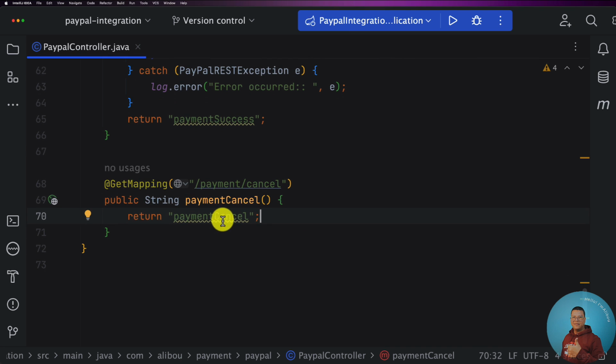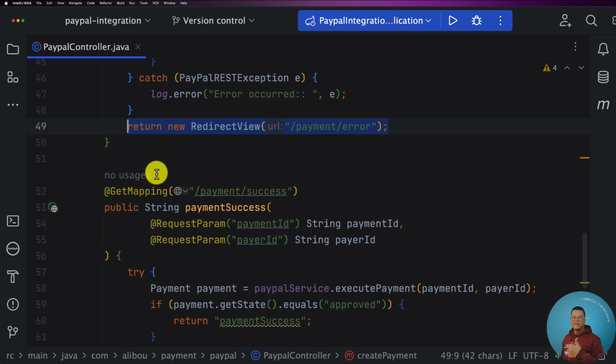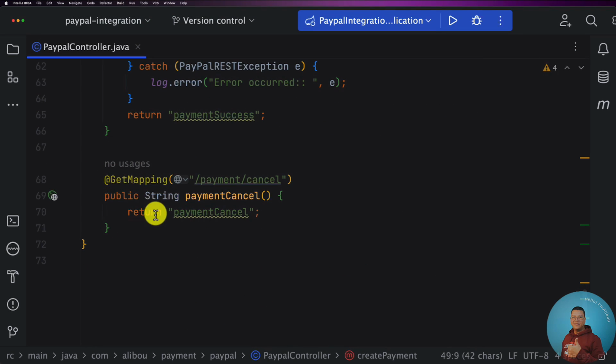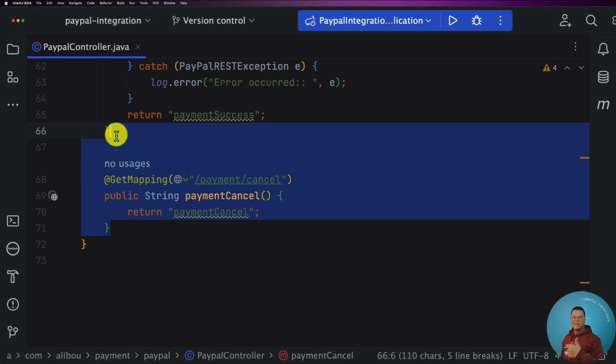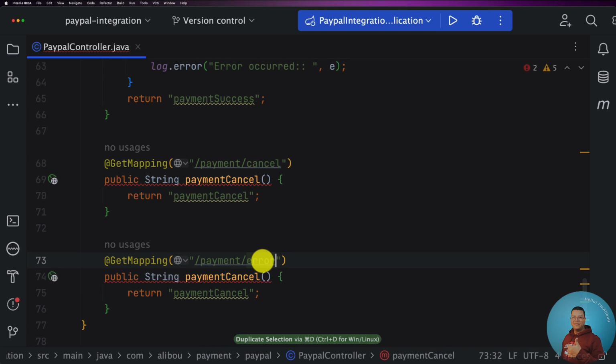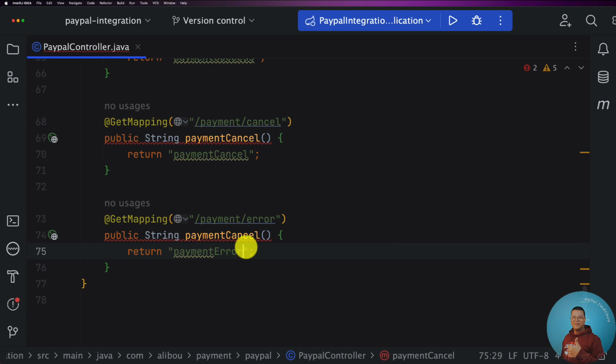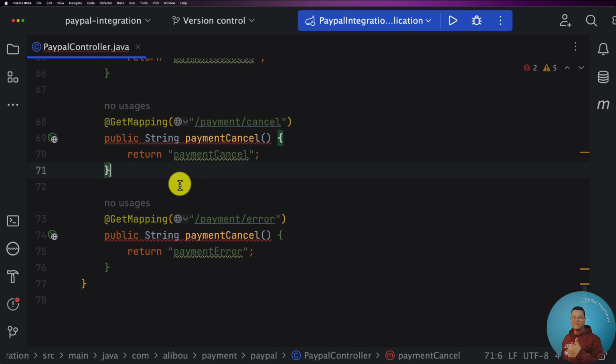And that's it. Now we still only need to implement this payment error page. So I will just duplicate this method, and here instead of cancel, it will be error. And instead of payment cancel, we will create a page. We will call it payment error. So that's it. Now we are done with our controller.